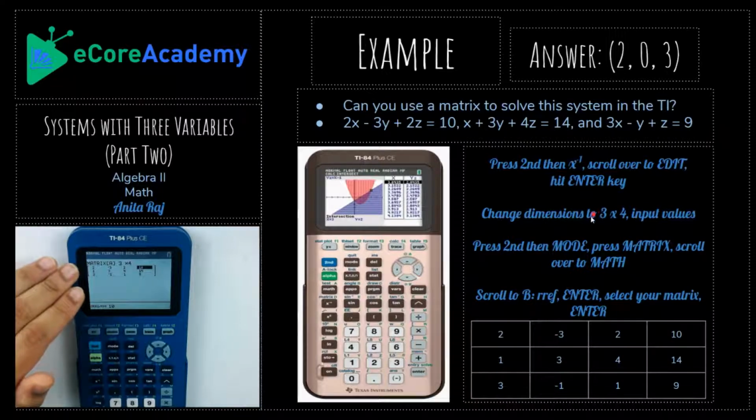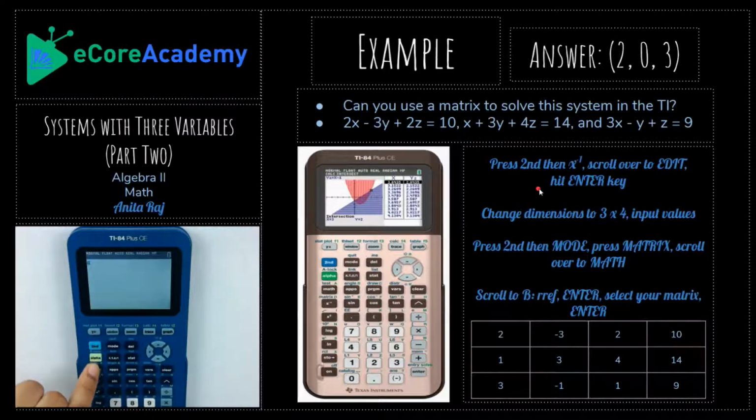So what we want to do afterwards is hit second and then mode. To do that, we hit the second key, which is right here, and then we hit mode, which is right here. And we come away from that screen to the home screen. We want to go back into matrix so that we can get that RREF. So to do that, we want to hit the second key and then the x to the negative 1 key. Then we want to hit the right arrow and go to math. Then we want to scroll down until we get to RREF, which is right here. And then to select that, we just hit enter and we're taken back to the home screen with RREF.